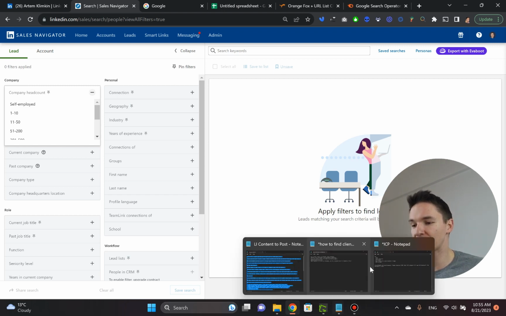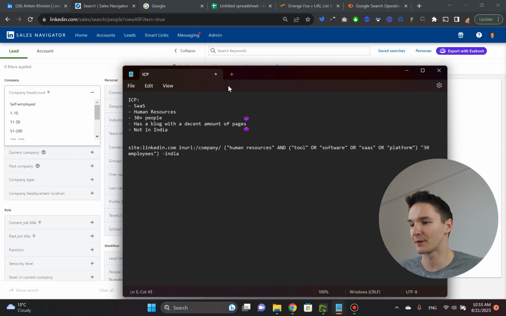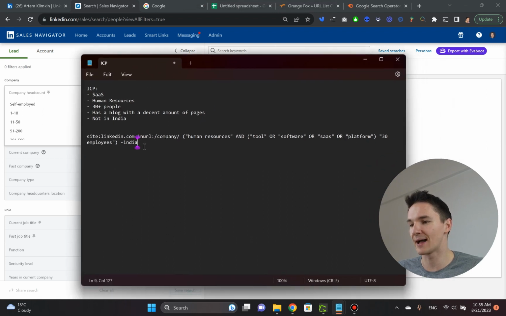So now back to my ICP, and I'm going to use advanced search operators for this one. If you have any background in SEO, or you're just an advanced Google searcher, you will know what this is. So these are the advanced search operators I'm using. This is the entire search. I'm going to throw it inside Google and wait for it to give me the results.